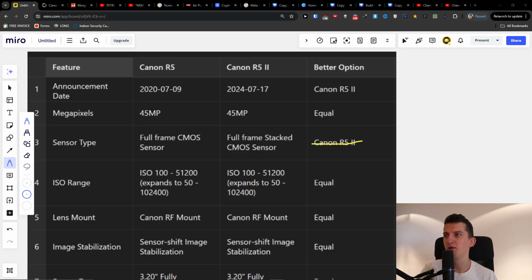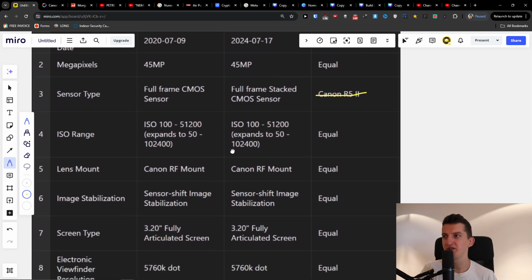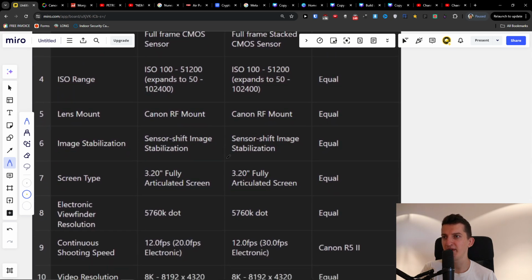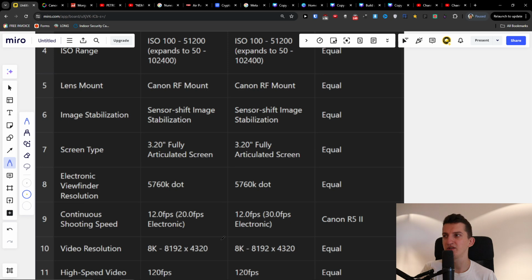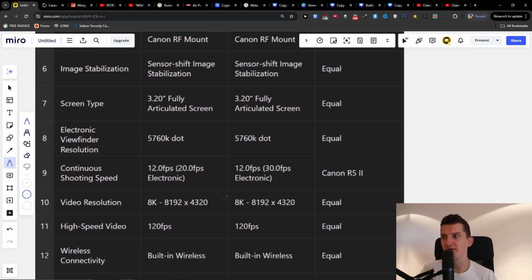Hey there, in this quick video I'm going to compare the Canon R5 with the Canon R5 II, and we're going to look at what are the main differences.